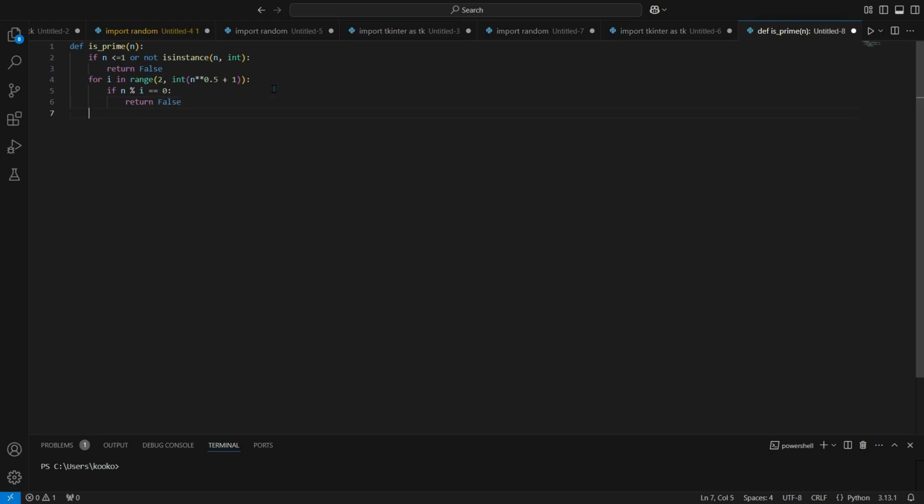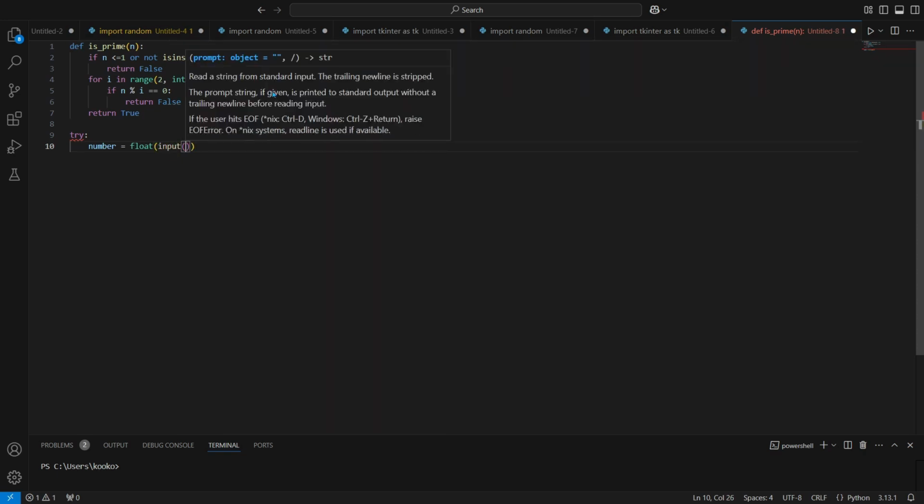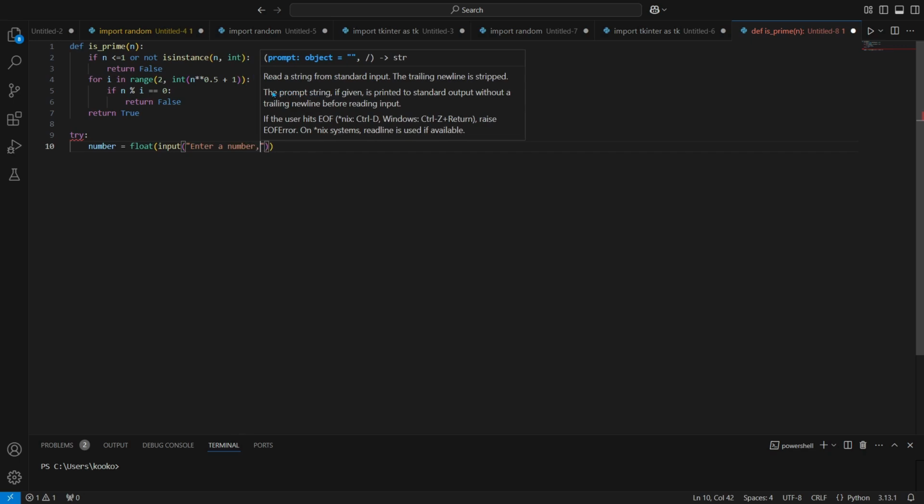Now we'll type return True. Now we'll skip line 8 and go to line 9. Now let's do try. number = float(input("Enter a number, please."))